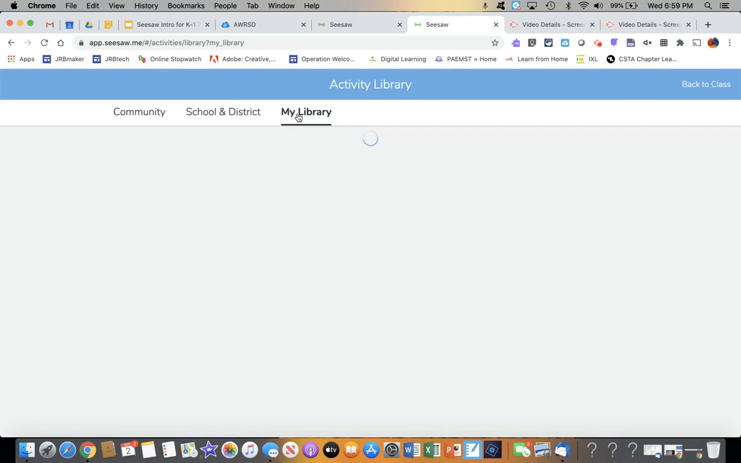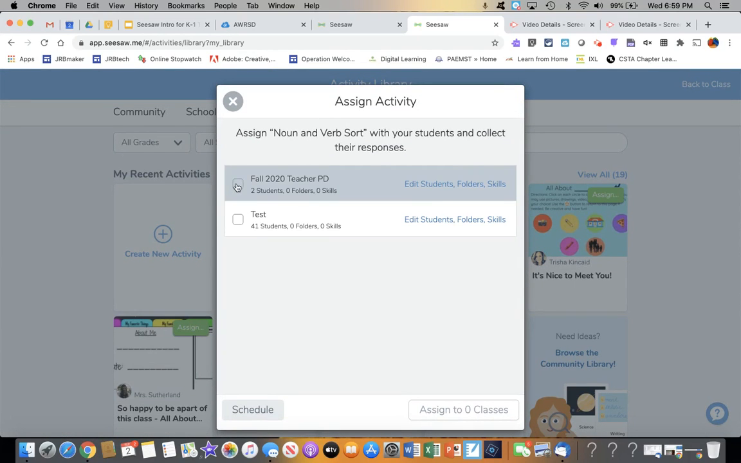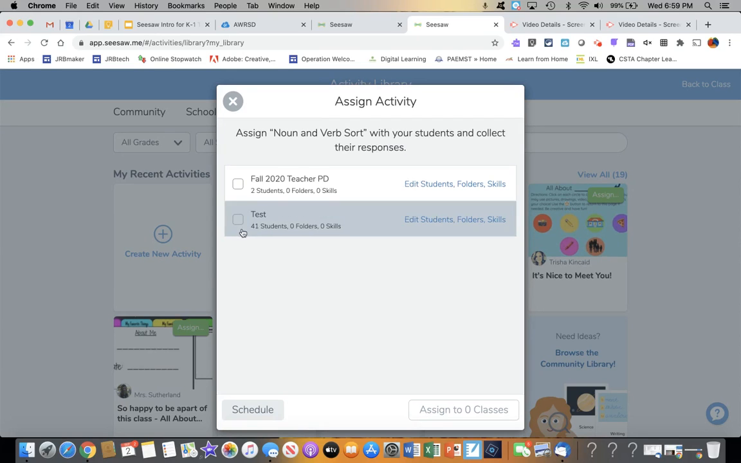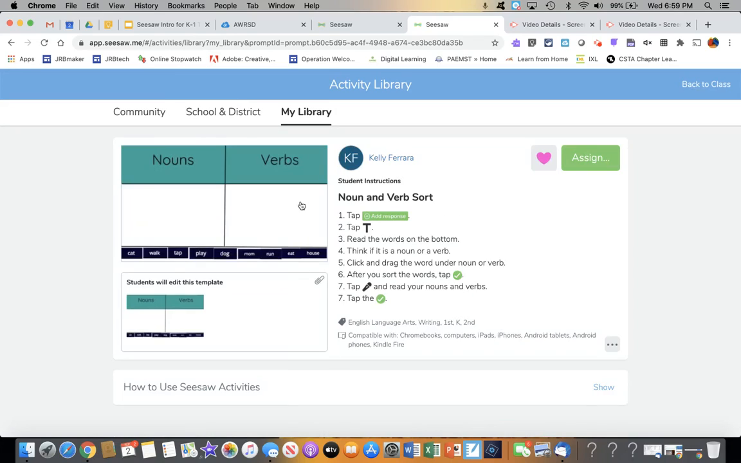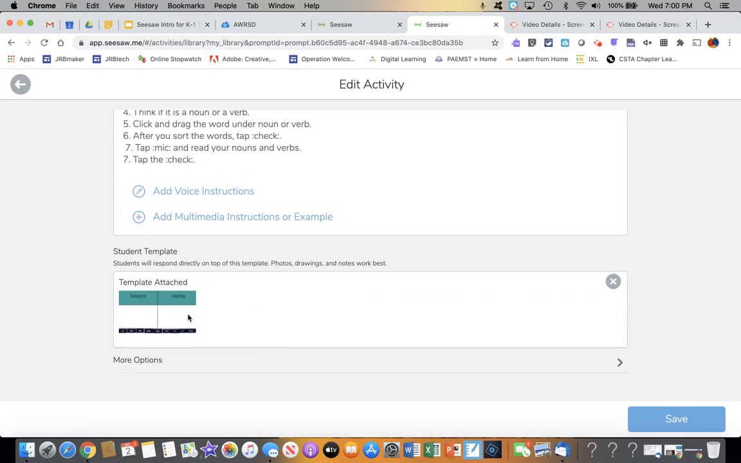Once it's in my library, I have a couple of choices. I can just assign it, and you do have the ability to assign to multiple classes at the same time. You just click in the checkbox for the classes that you want this to go to. I can open it up and look at it more carefully before I decide if I really want to assign this to my class. I can also go to the three-dot menu and make changes. So use this as a foundation, but go in and change the directions, change the template that I've attached for students, those kinds of things.